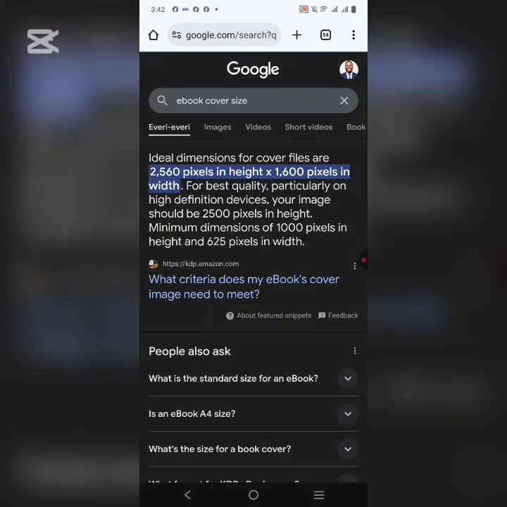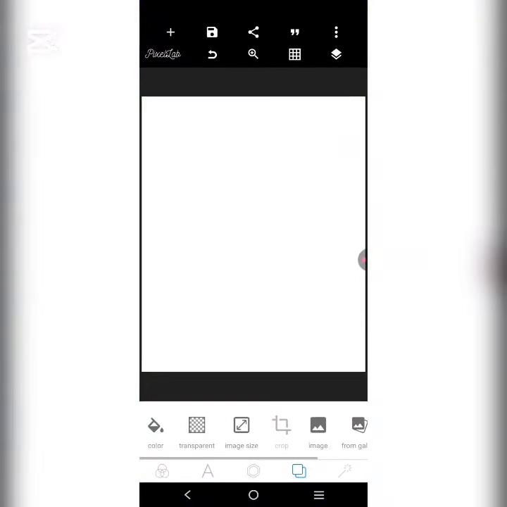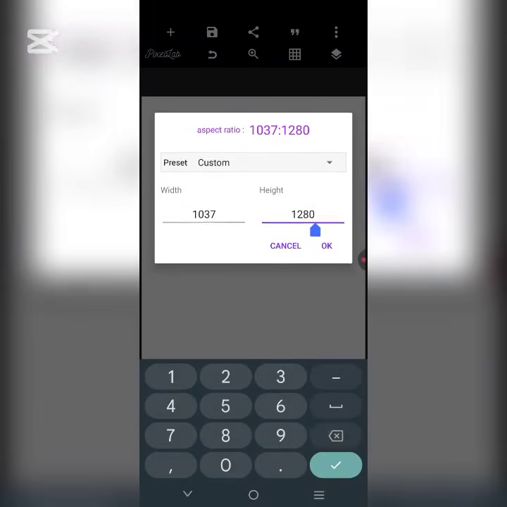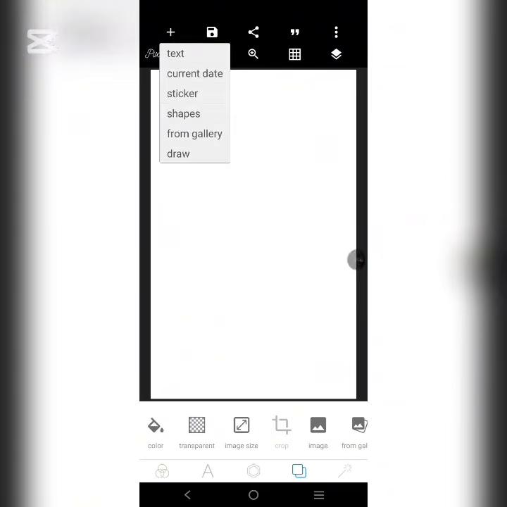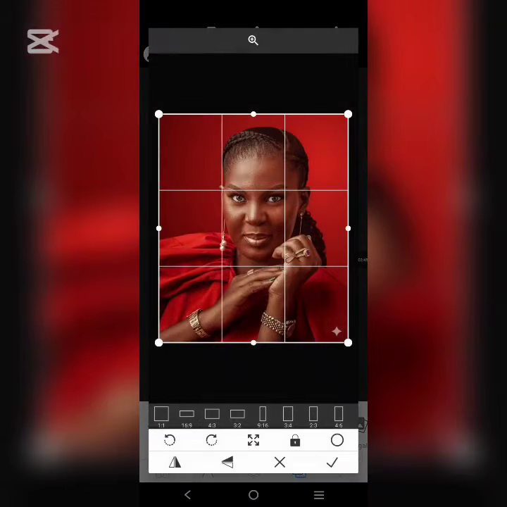2,560 for the height and then 1,600 for the width. So let's click here for the height, 2,560, then for the width, 1,600. Most of the time your ebook covers are like this. All right, what's the next thing we're going to do right now? The next thing is to get the image, which is going to be the first source of our design.